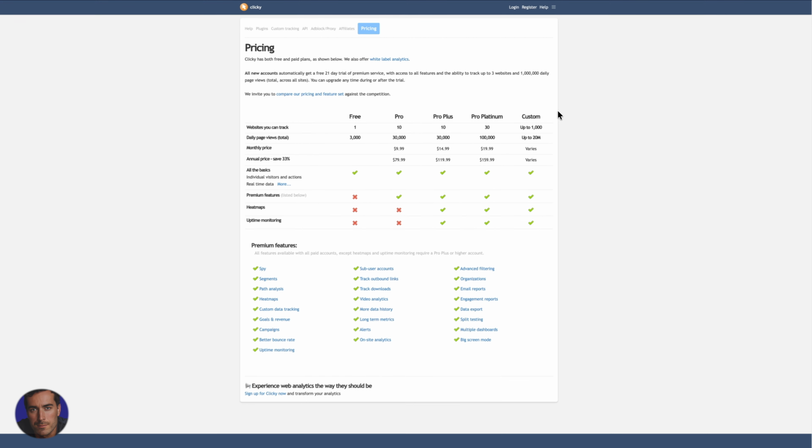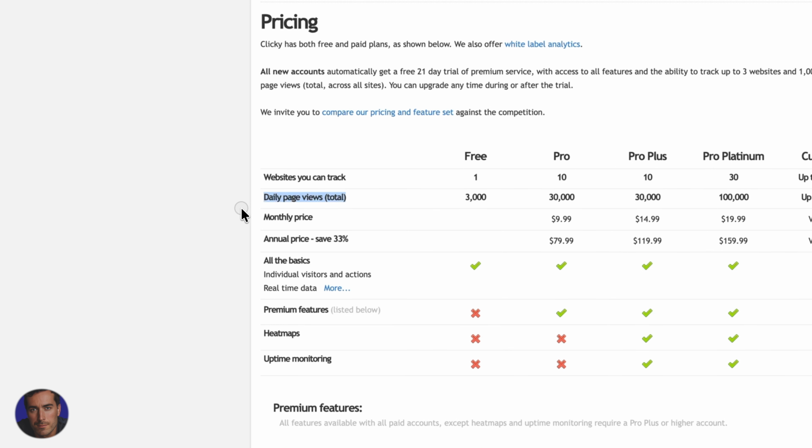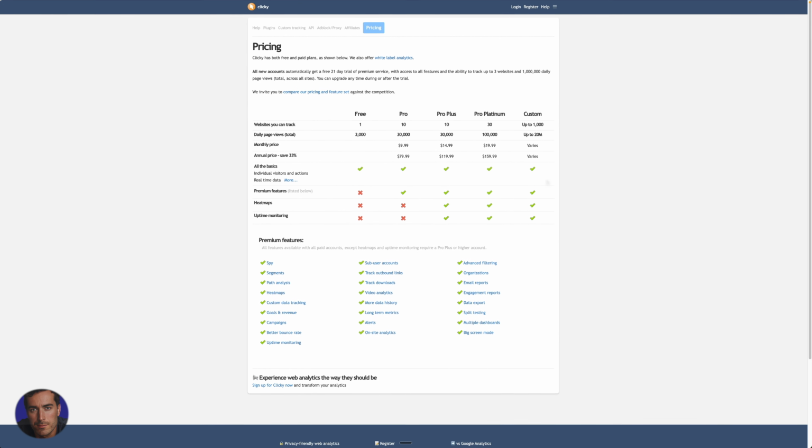So as far as the pricing, they do have a free account. You can only track one website with this, and you only get 3,000 daily page views total, which might be enough if you just have a small site, but for anything bigger, you're going to want one of these paid plans. They have Pro, Pro Plus, Pro Platinum, and there's a custom one. And obviously this scales up. So it all depends on how many daily page views you want.